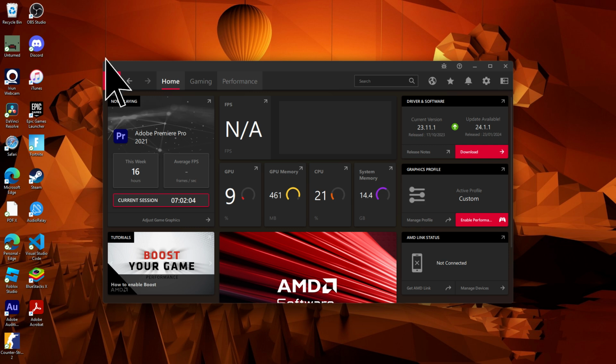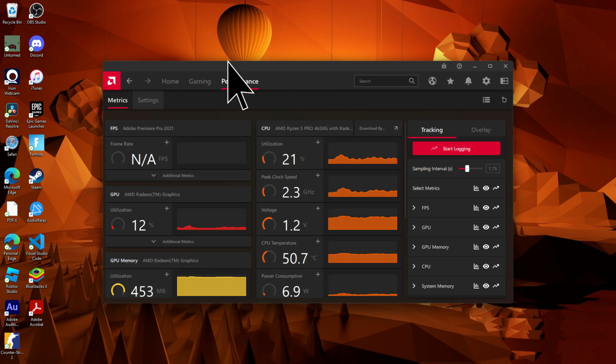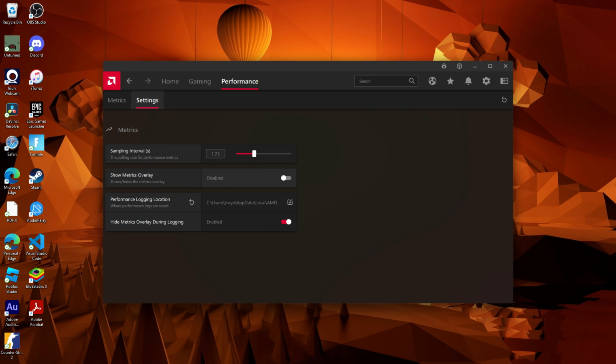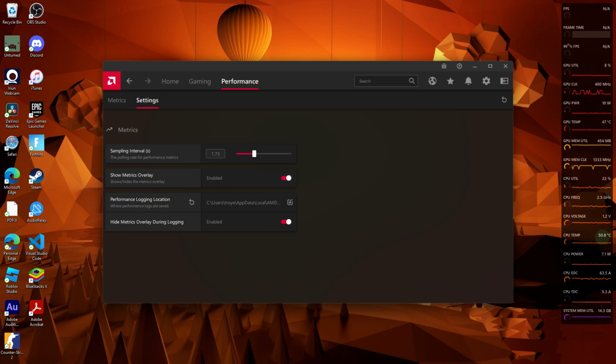Subsequently, open your AMD software, navigate to the performance section, and access settings. Among various options, the step to make this work is to enable the Show Metrics Overlay option. Once enabled, observe the temperature displayed on the overlay panel in the right corner.